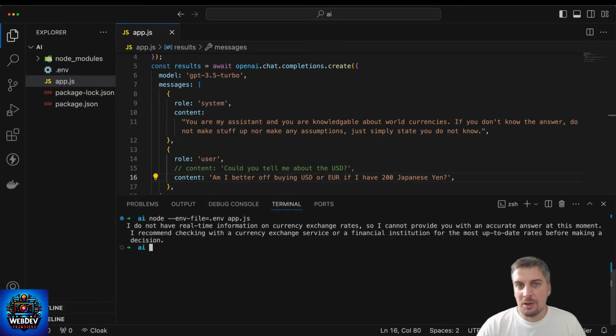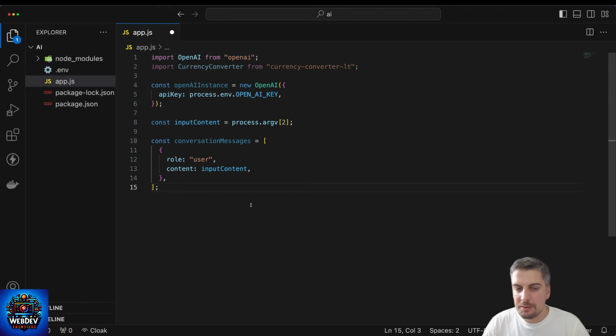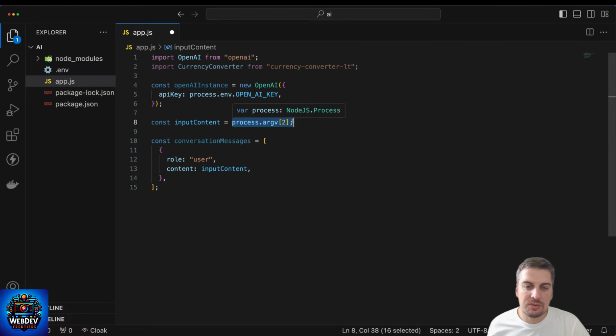But in this particular example, we're going to be using a package called Currency Converter, which I found on NPM, to allow us to make real-time currency conversions. So let's put this together right now. Our approach is going to be a little bit different because we're going to be allowing people to actually enter an argument when they execute this Node.js function, and we're going to capture that by using process.argv[2]. So this is the argument that you pass. And I'm going to be using this to start a conversation with a GPT model.